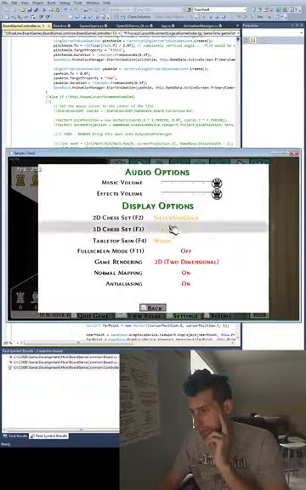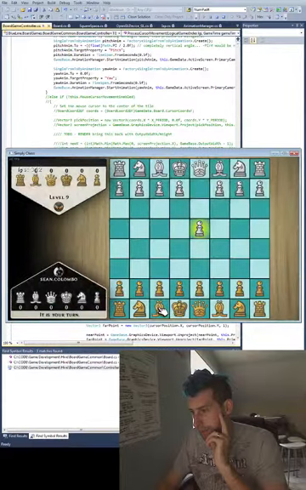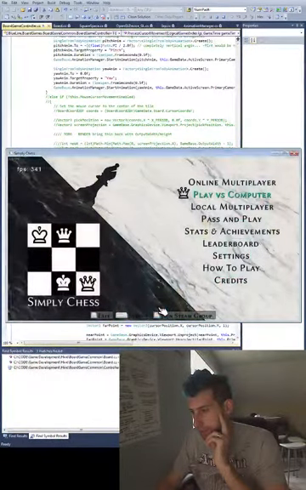Where's my music back up? Oh yeah, I had it up so I could debug the music.